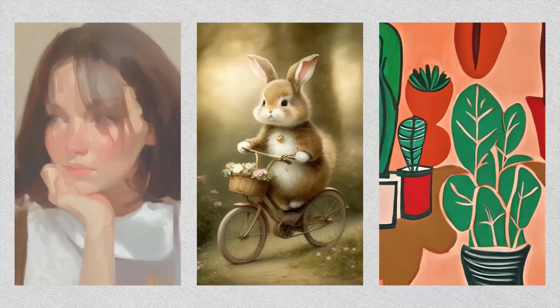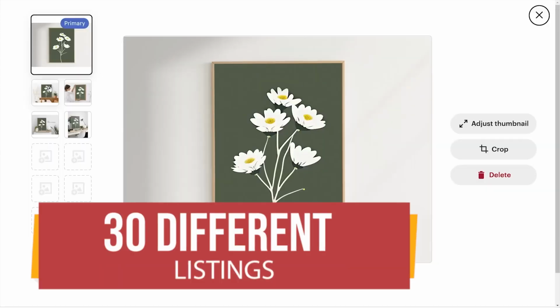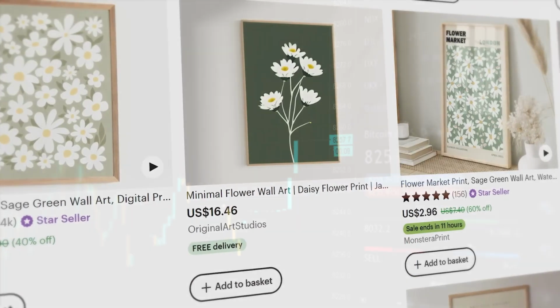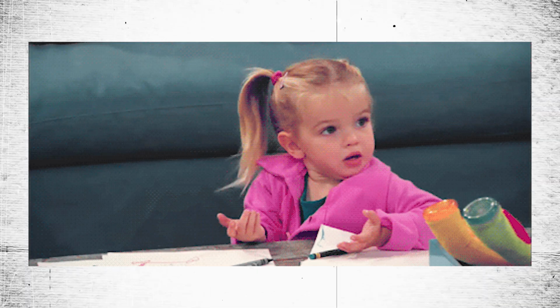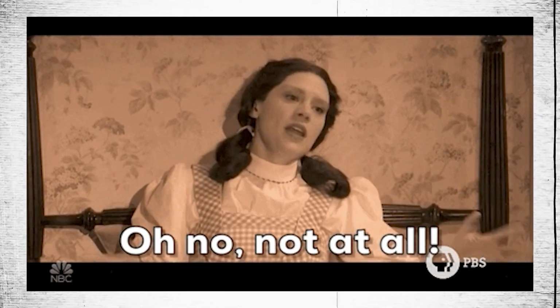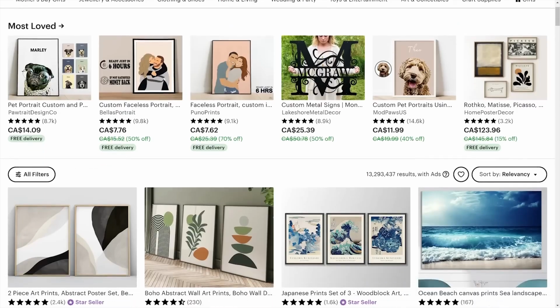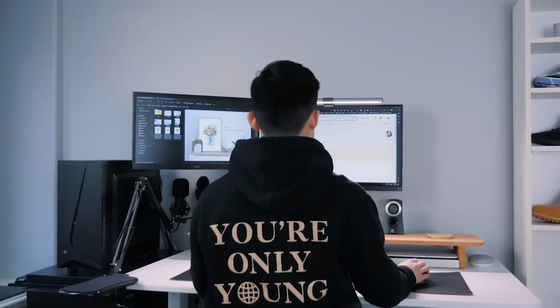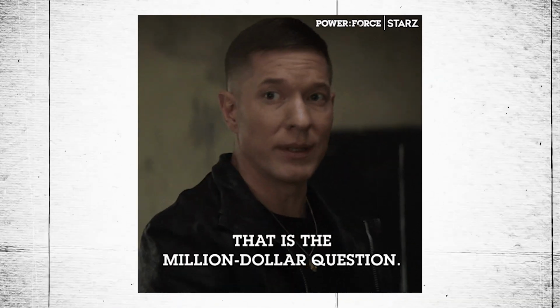So the best way to test the market is using the scattershot approach. That is to make 5 prints in 6 different markets or niches. That way you have 30 different listings and you'll get a better understanding of what the market is actually looking for. Obviously, not all 30 of your listings will do well, but the 1 or 2 that start making consistent sales, those are the ones you want to double down on. And now the million-dollar question.